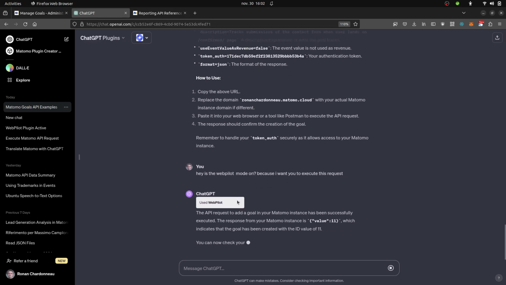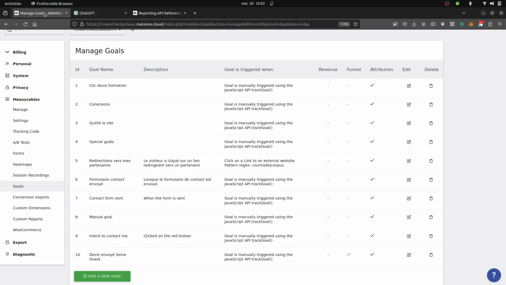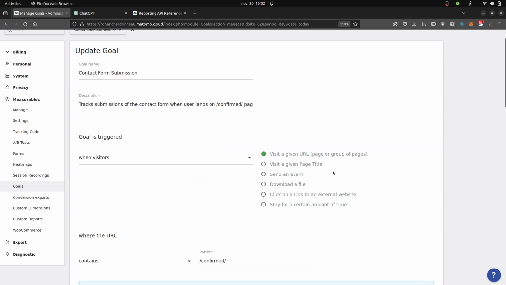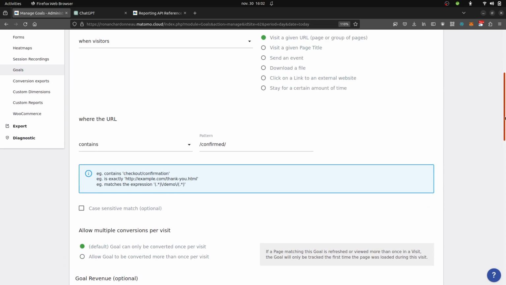Okay, it has been successfully executed. So normally now if I go over here and refresh the page, I should see goal number 11, contact form submission, which is a good name. Track submission of the contact form when the user lands on the confirmed page, visits a given URL. So it did everything well. Confirmed. Yeah, it's good.